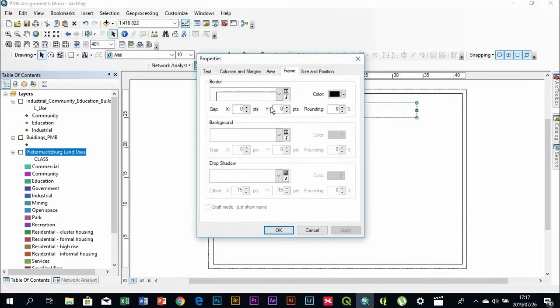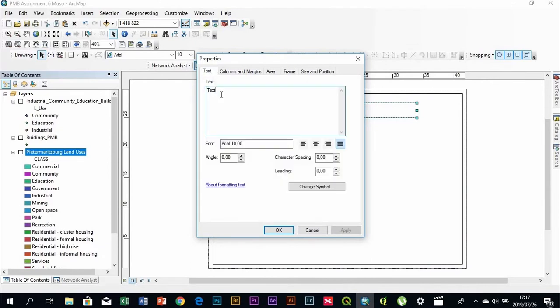Then I'm going to double click on my text and change it, making sure I put an appropriate title that adequately explains the map. So let's say, in caps, Map of Pietermaritzburg land uses. Just make sure that your spelling is correct, and if my spelling is incorrect, my apologies, so you don't lose any marks on that.